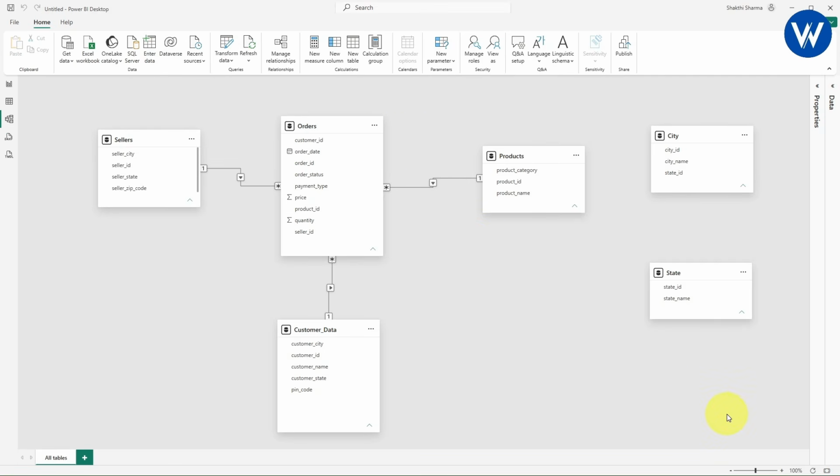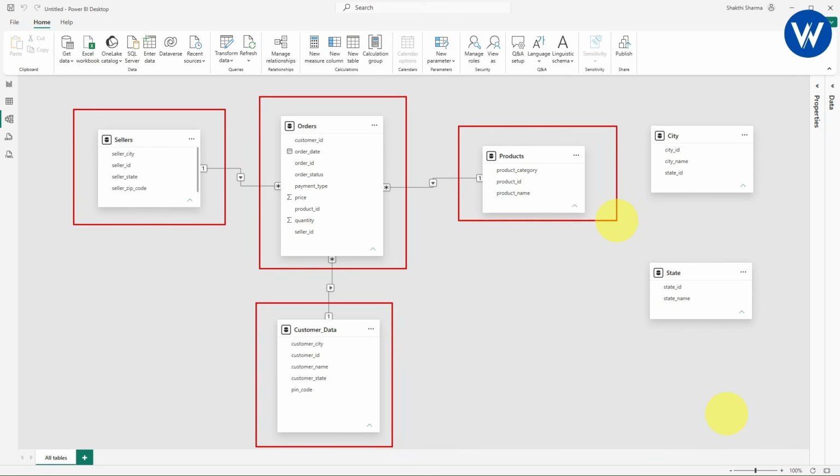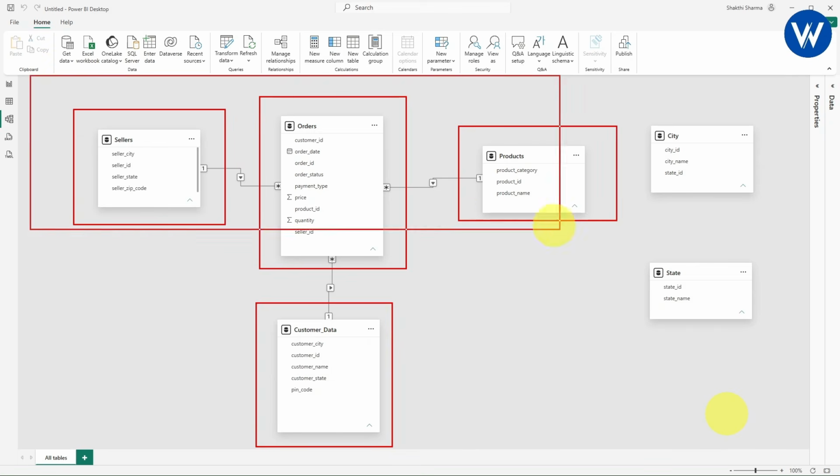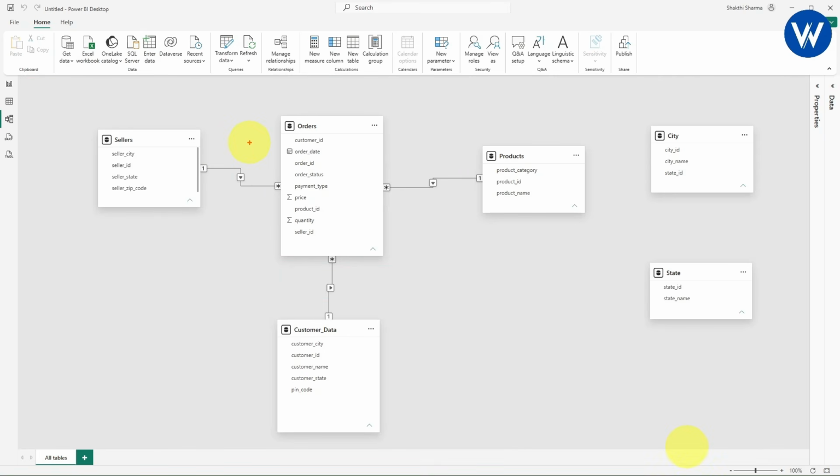As we have already seen in the PPT, the orders table is the fact table, right? The seller is a dimension table, the customer data is a dimension table, and the product table is a dimension table. Now what do we call this schema? Look here. Let me know in the comment section, what does this relationship represent? This relationship represents a star schema.